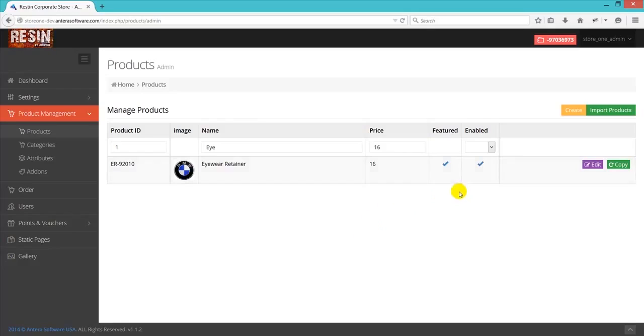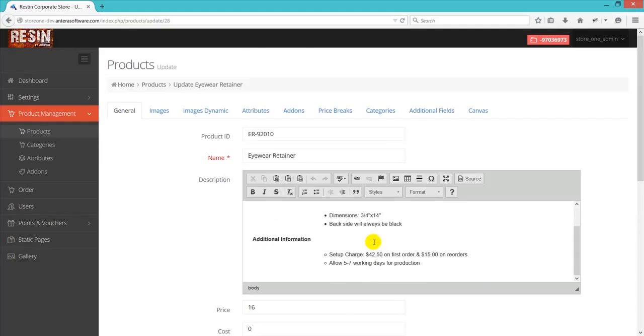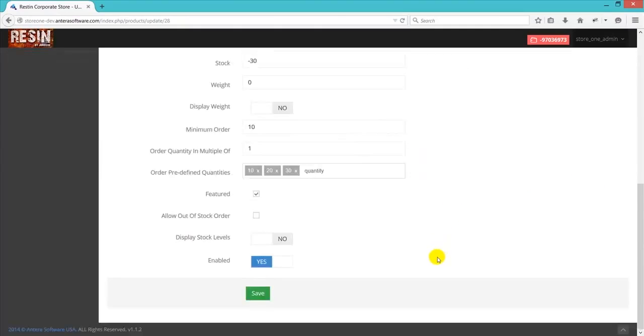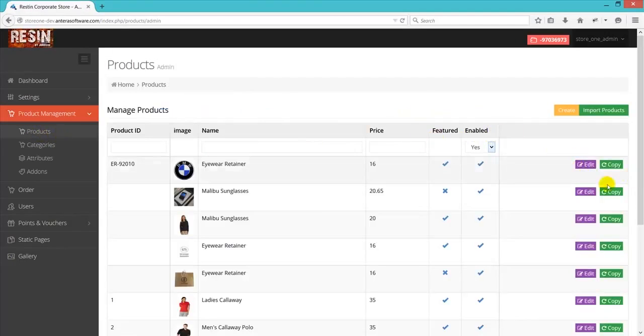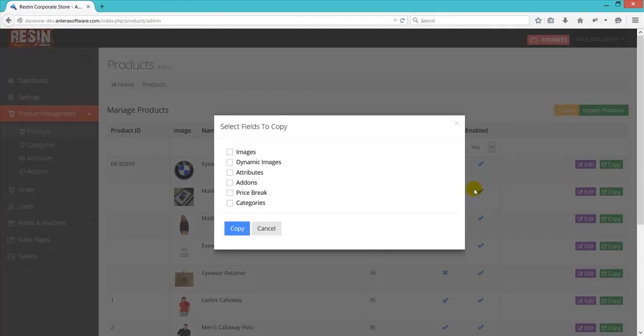Next to each item in the grid is an Edit and Copy button. Click the Edit button to take you back to the item's main screen where you could update the product's information. If many of your items share product configuration settings, you will save a lot of entry time by using the Copy button. Click on the Copy button for an item, and a dialog box will be displayed, which will allow you to choose the option selections to copy.